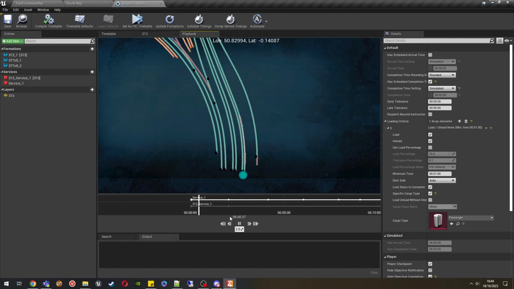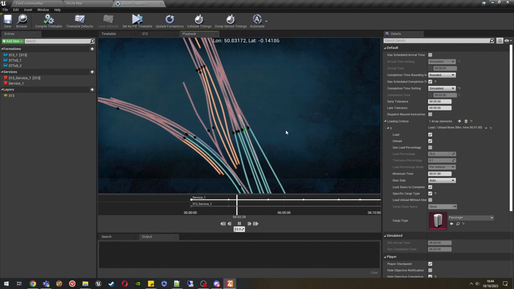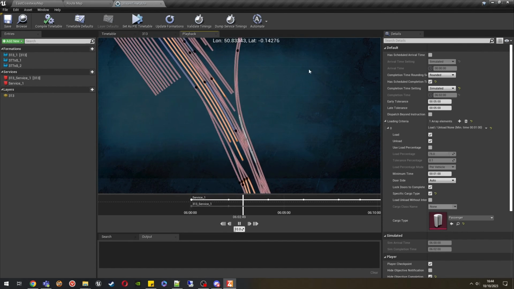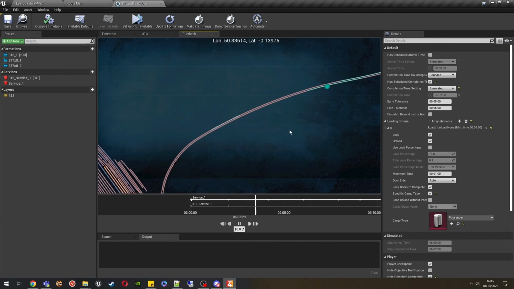And then if we just set this to 10 for now. So it's currently doing the load unload instruction. That's why it's sat there for a little while. And now it sets off. And we can follow this train all the way along the route if we require. We're not going to do that.